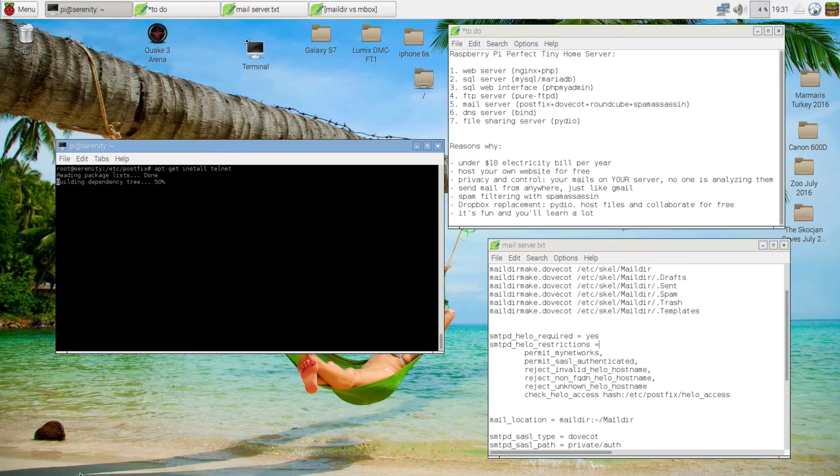I already have it installed, so it's going to say that it's already installed. But after you guys install it, type telnet localhost 25. Telnet space localhost space 25. Press enter, and you are basically connected to your SMTP server now. You're connected to Postfix, as you can see. It says 220 Serenity ESMTP Postfix.